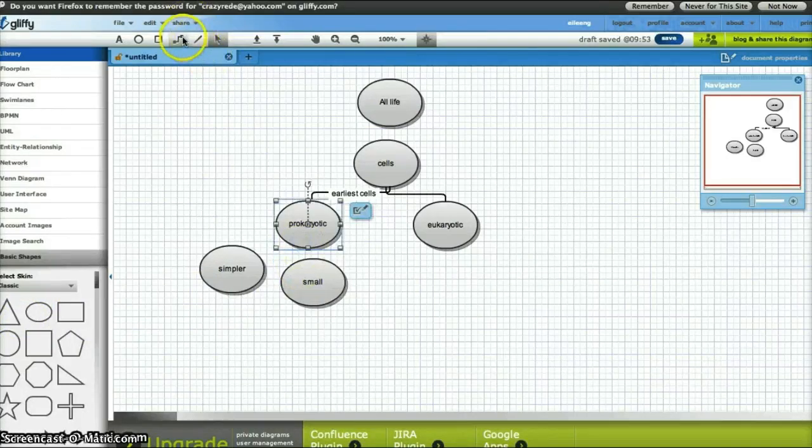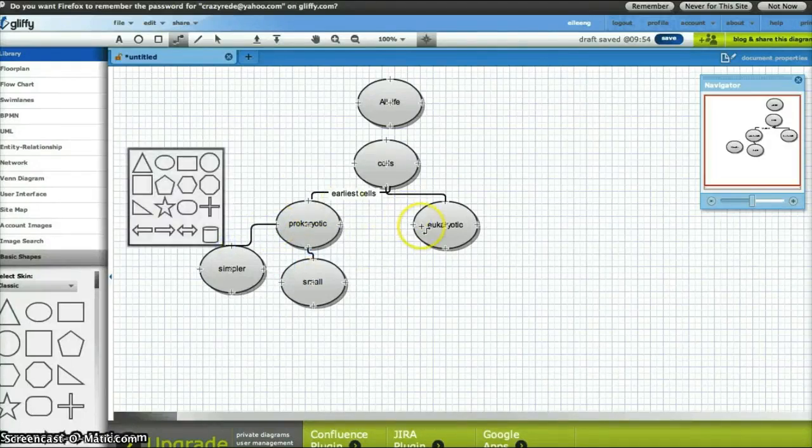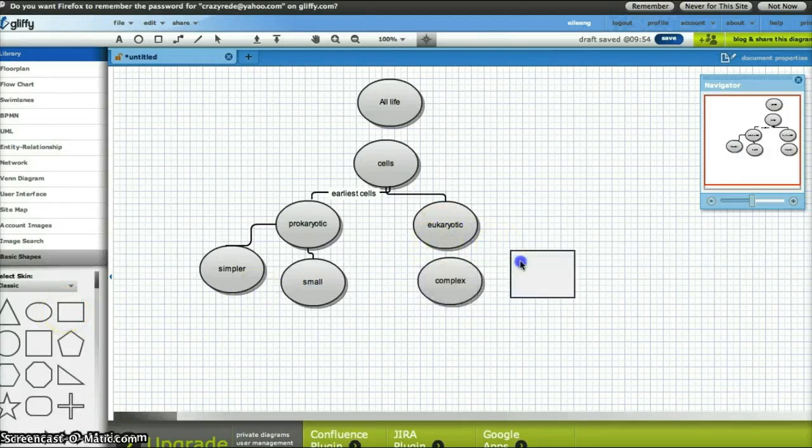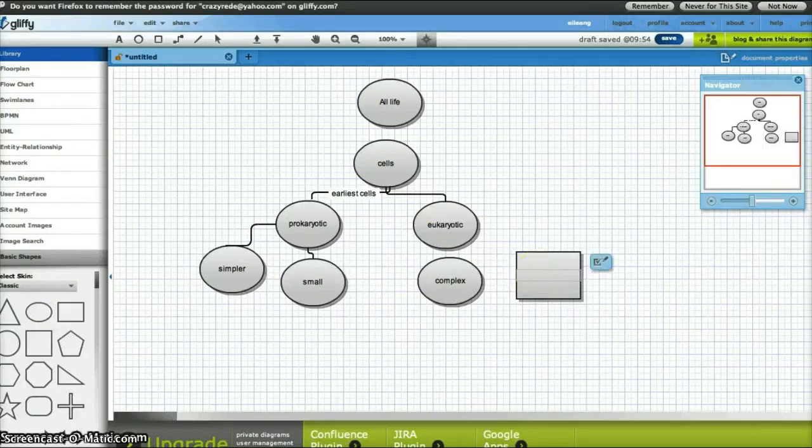Then the prokaryotic cells are simpler and they are smaller. Okay, so we're going to connect them again as we did earlier using the connector tool. You can use the connector tool or the line tool. The line tool might be easier. Okay, and then the eukaryotic cells, they're more complex, aren't they? And the manner in which they're more complex is the fact that they have organelles that are membrane enclosed.